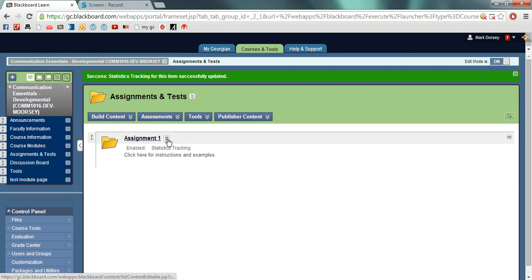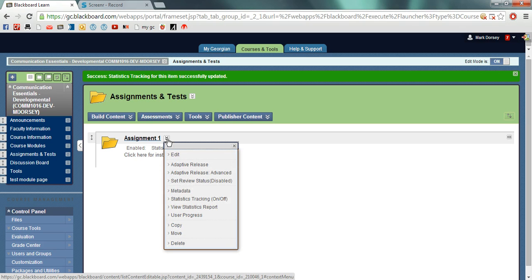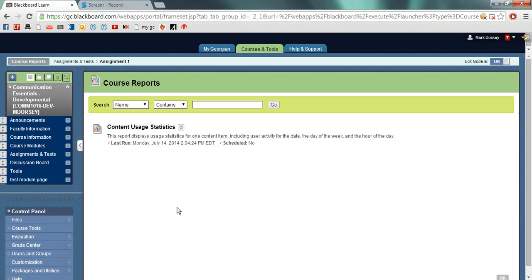Now let's say you want to view the statistical information that's associated with the item. Click on the drop down menus again and click view statistics report. And then on the next screen, click on the drop down menu again and then click run.